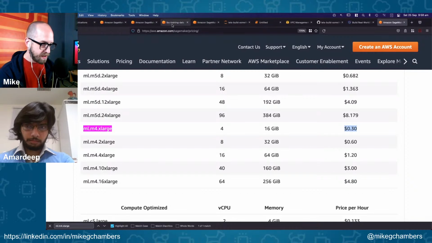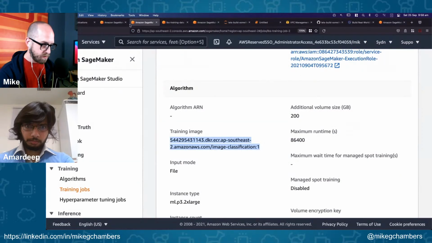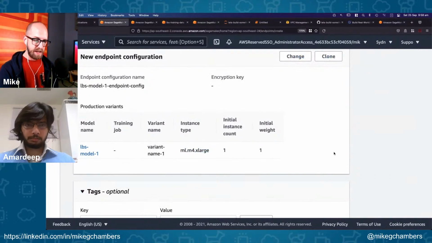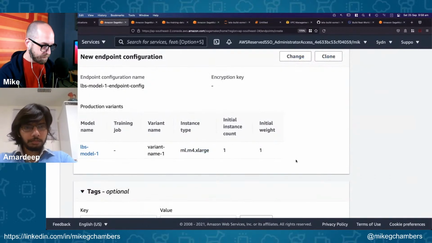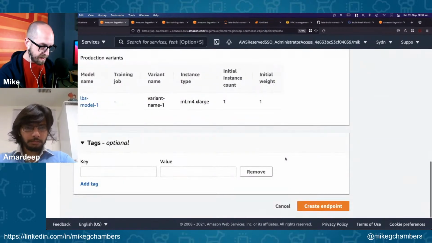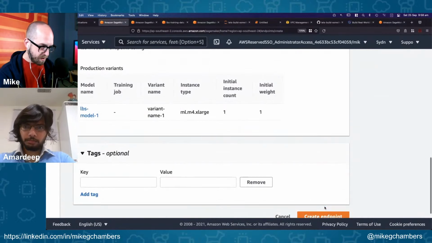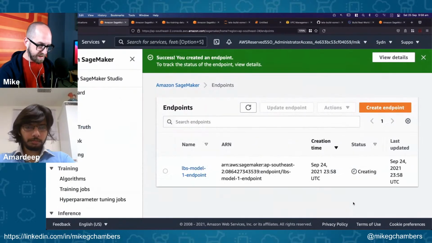If you don't want to do that, then maybe just watch along and you can see how it works here. So that's the endpoint configuration. Go down, I'm going to click Create Endpoint. And I'm hoping that I haven't missed anything out. And it says creating, which is marvelous.